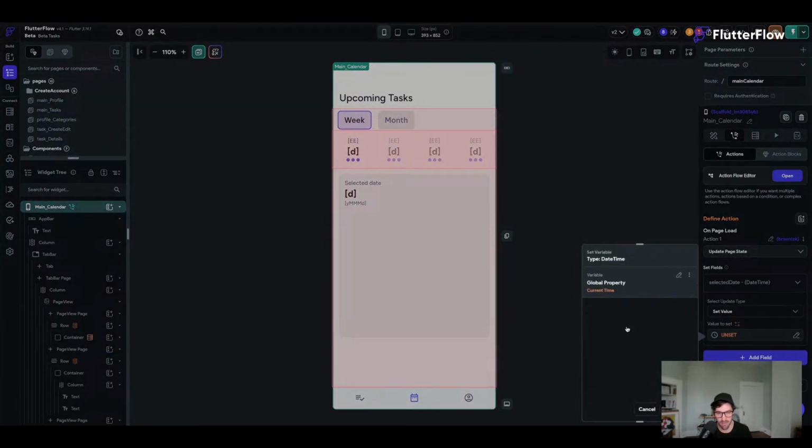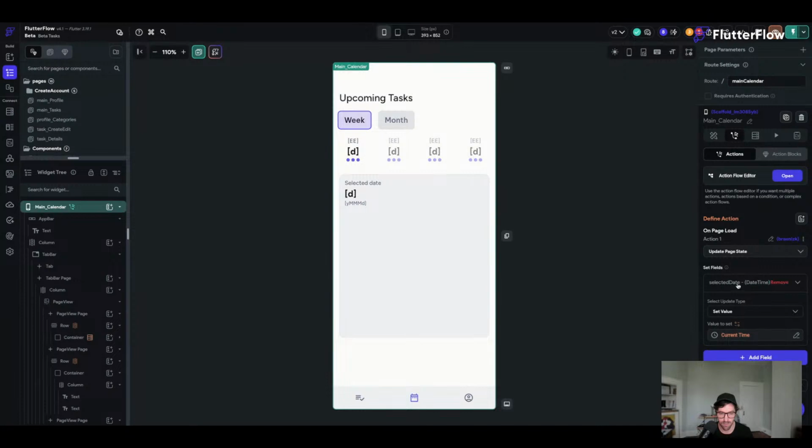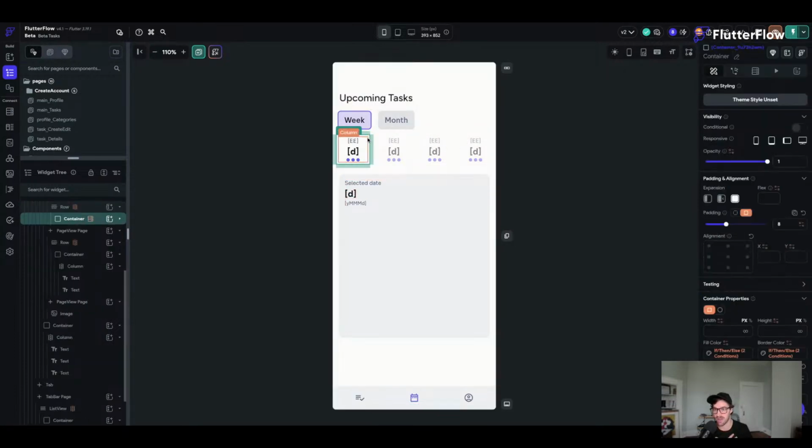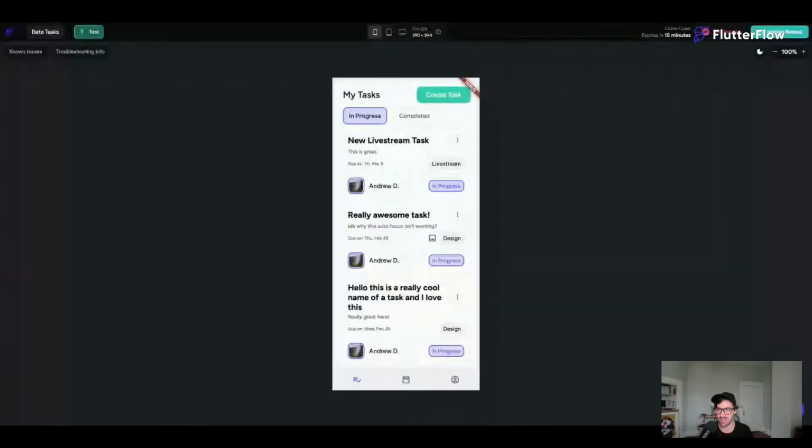Okay. Current time. Perfect. So whenever you come to this page, the current day should be selected up here. It should show down here. And then what we have to do is we want to click this and update. But let's make sure, let's go ahead and check our changes. So let's do this. And let's hot reload.